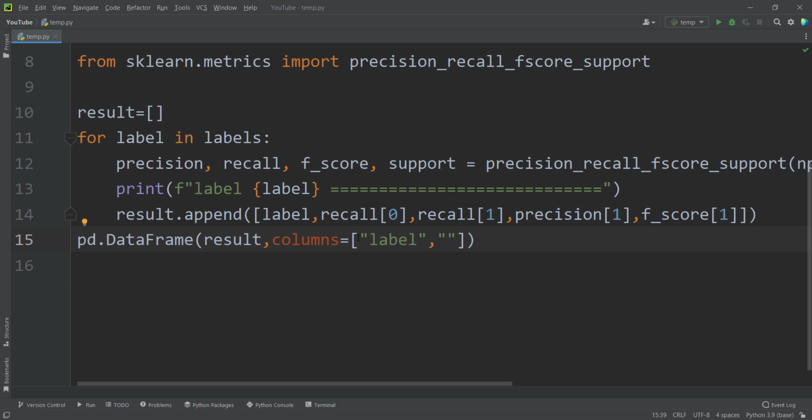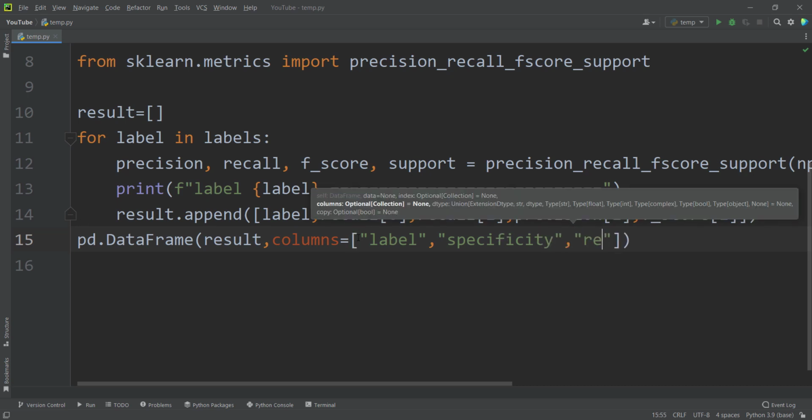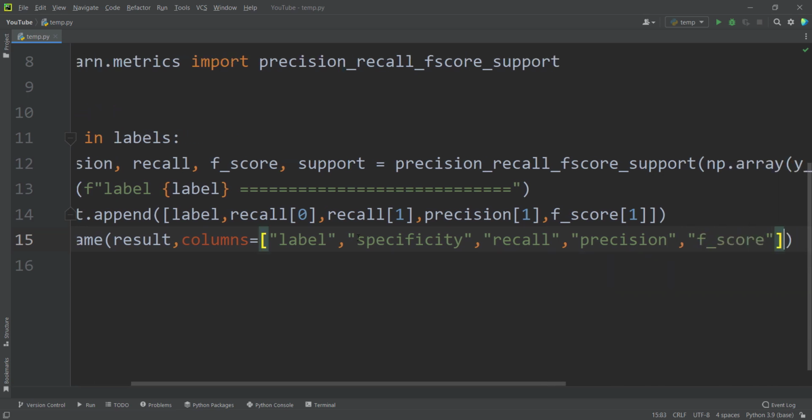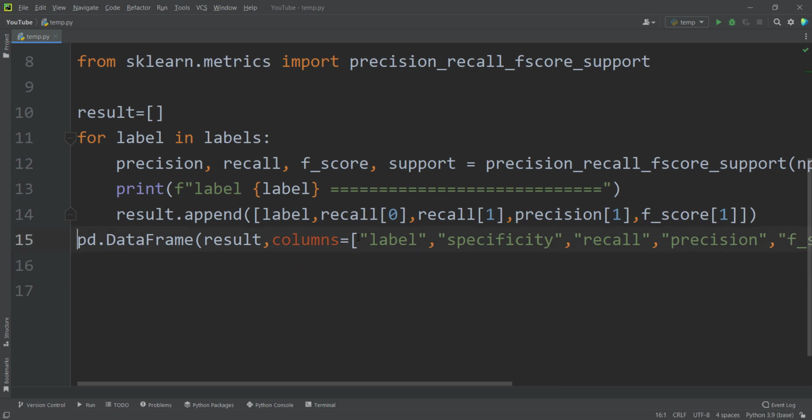The name of the second column is specificity, so I simply type specificity. The name of the third column is recall. The name of the fourth column is precision. And the next one is fscore. So that's it. And for example, I want to store the result in a variable, let's say called df.